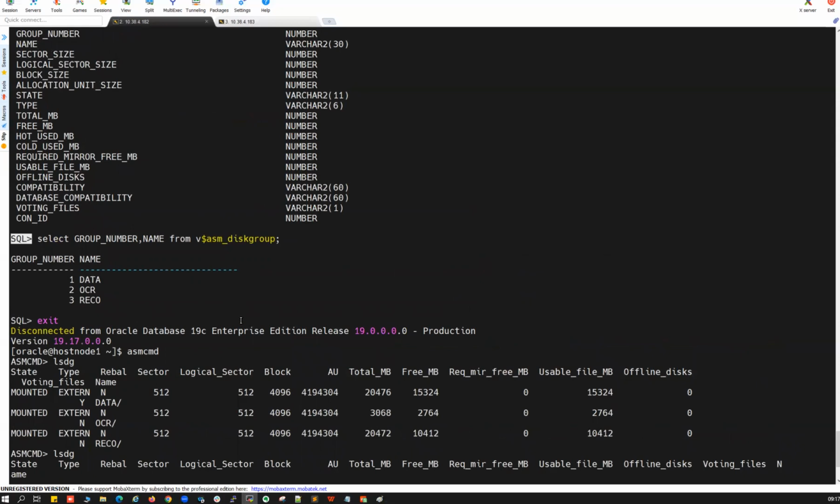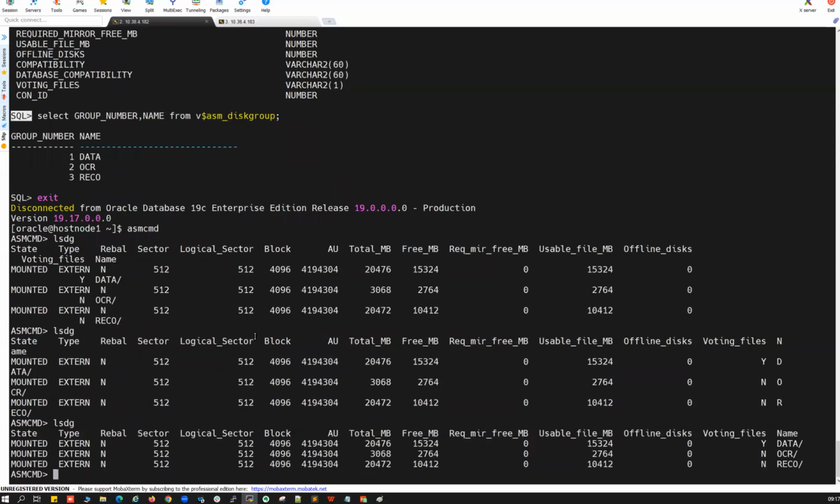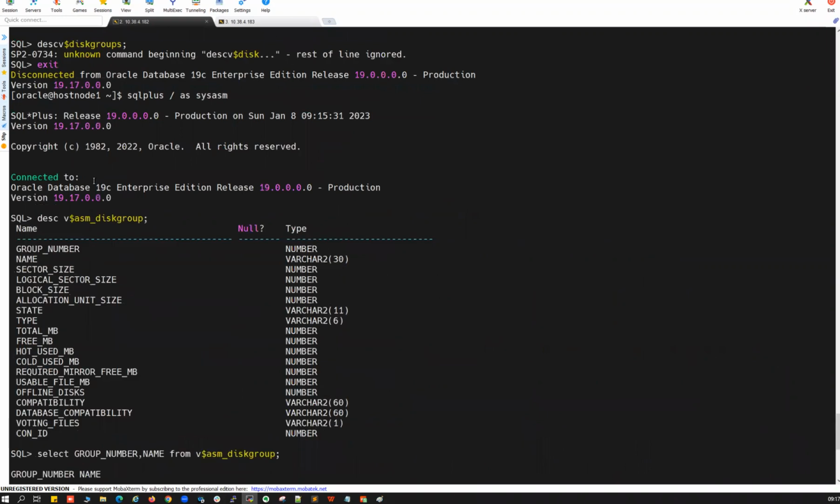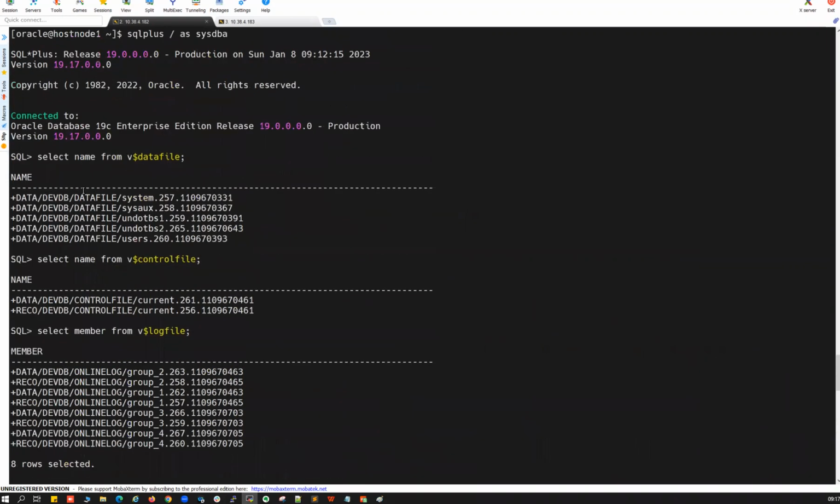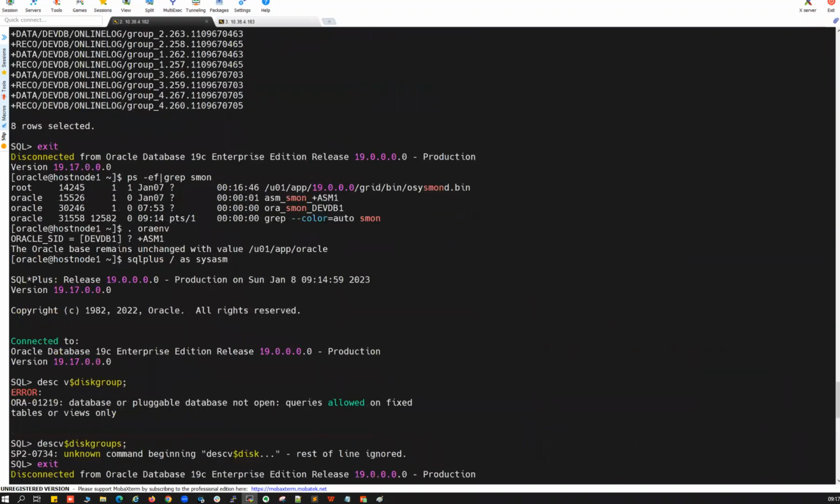Again, a lot of things you can do: adding a disk, dropping a disk, creating a new disk group. Right now I have DATA, OCR, and RAC. You can create one more disk group like control, FRA, or redo logs. You can add multiple disks to your clusterware nodes, and you can create multiple disk groups to store your different redo log files, control files, and other things. Right. Any questions so far?